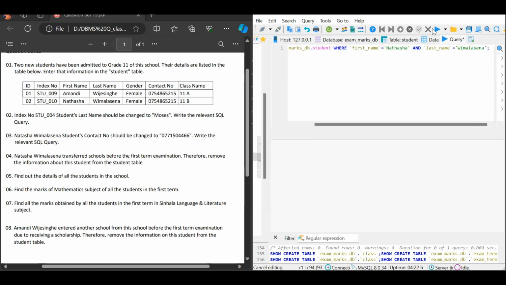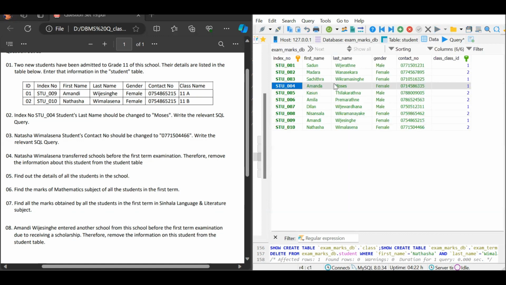And then let's execute this query. Then let's move to the data tab and refresh this page, and we can see the row related to Natasha with the index number stu010 has been deleted from our database.